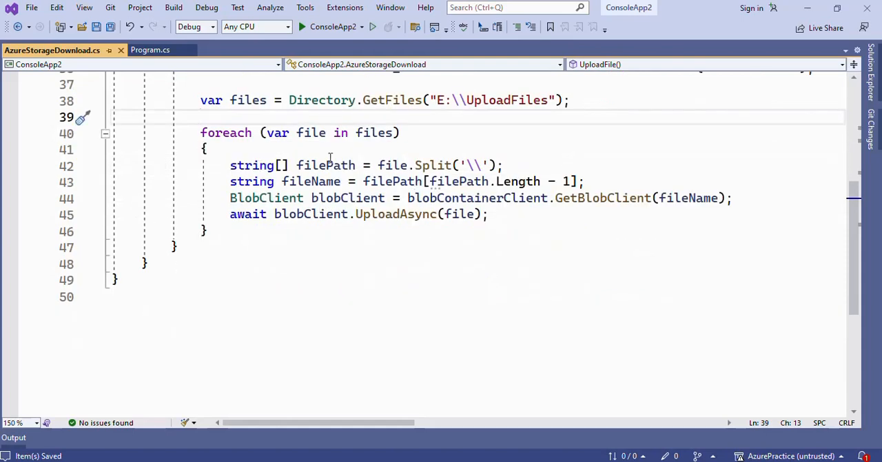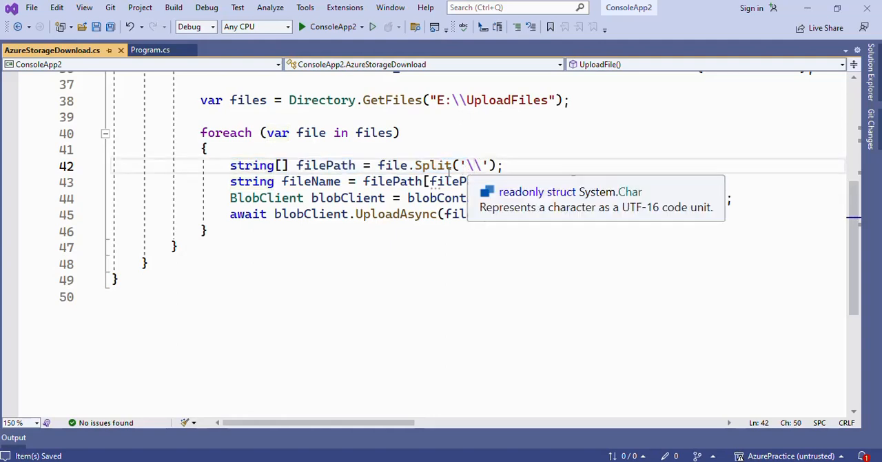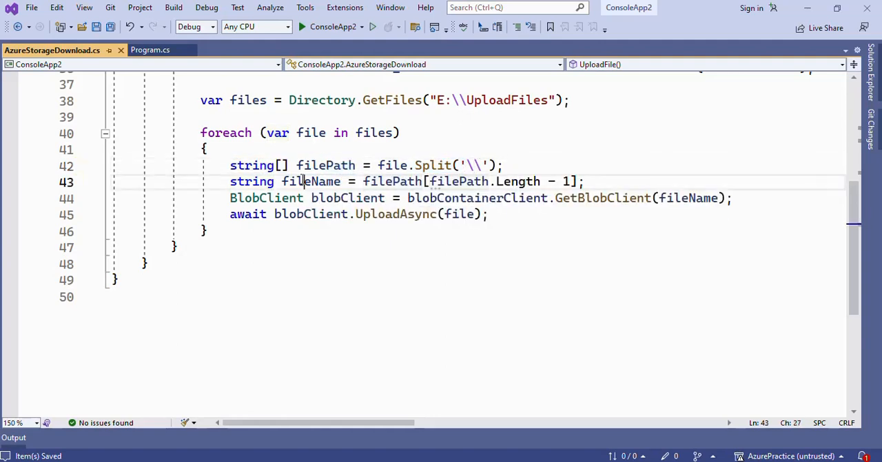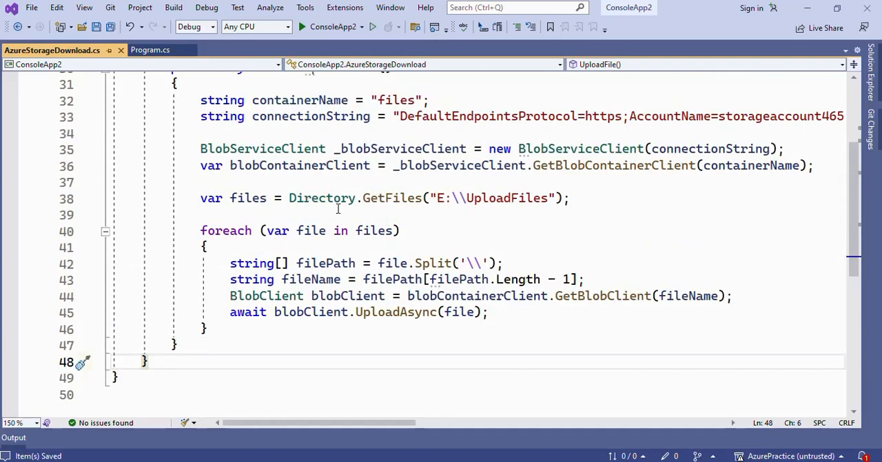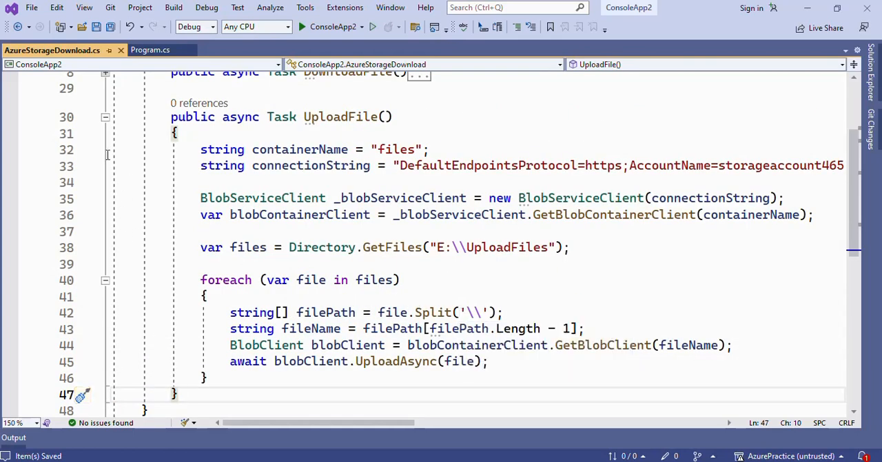And then we are traversing it, and here you can see that I am splitting with this so that I can get the file name. So here I am putting the logic to get the file name, and then I am creating a blob client. In the blob container client we already have, we need to get the file. So GetBlobClient gives us the blob client instance, and then we will upload that specific file. Here we need to give the file name. So let's quickly run it, and I am keeping a breakpoint here.